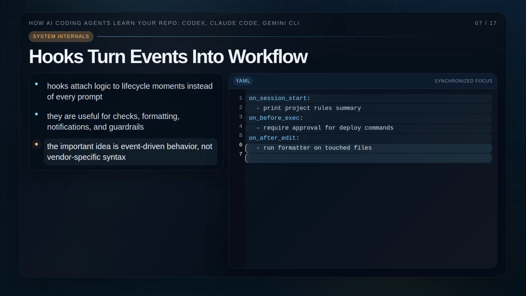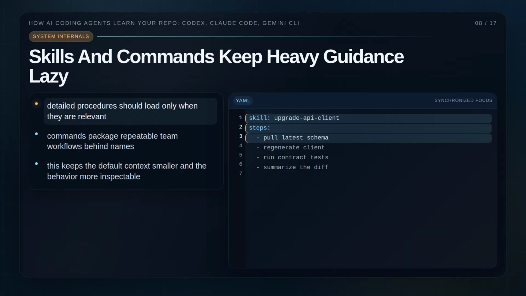Claude Code is explicit about hooks. Other tools expose adjacent mechanisms through commands, scripts, or automation surfaces. The architecture lesson is that not every behavior belongs in the model turn. Some of it belongs in the surrounding runtime reacting to events.